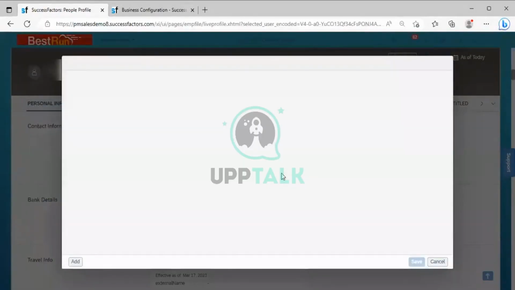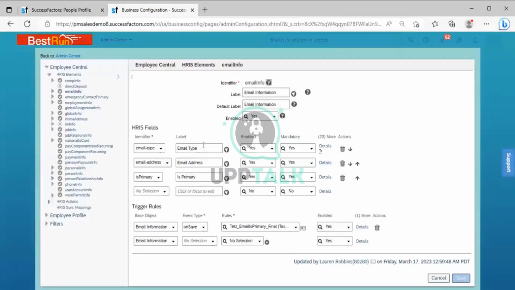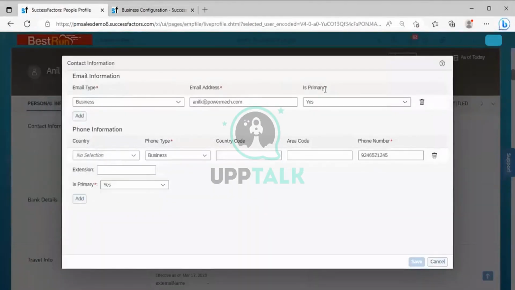When you open this, you can see email. That email address is primary. Can you see this field? The three things, where are they coming from? Here it is. And you can see all the three things are enabled. All the three things are mandatory here also. Got it?